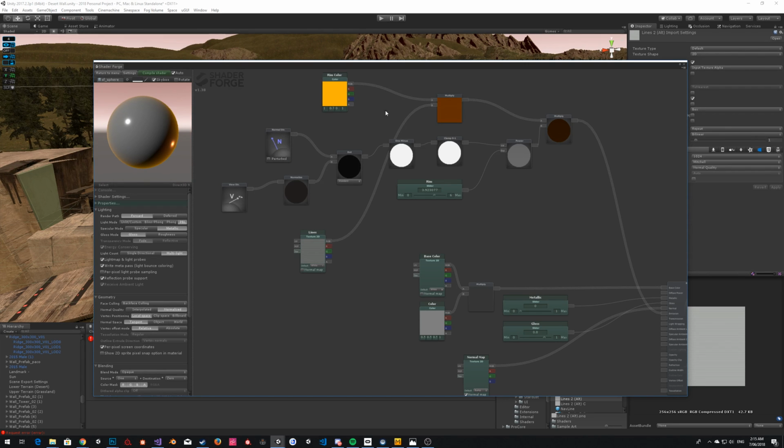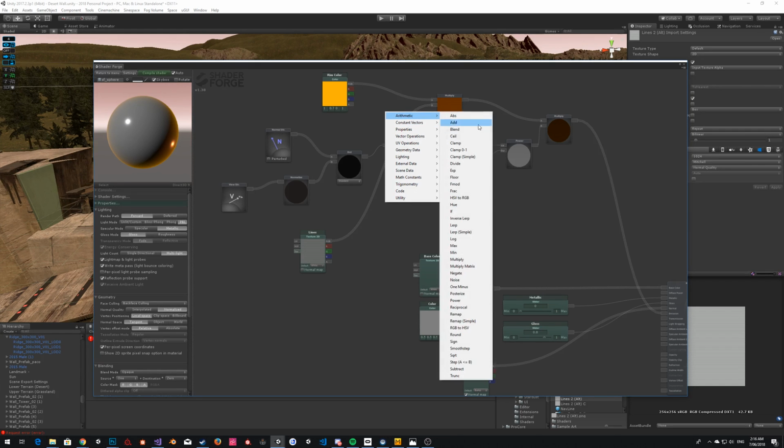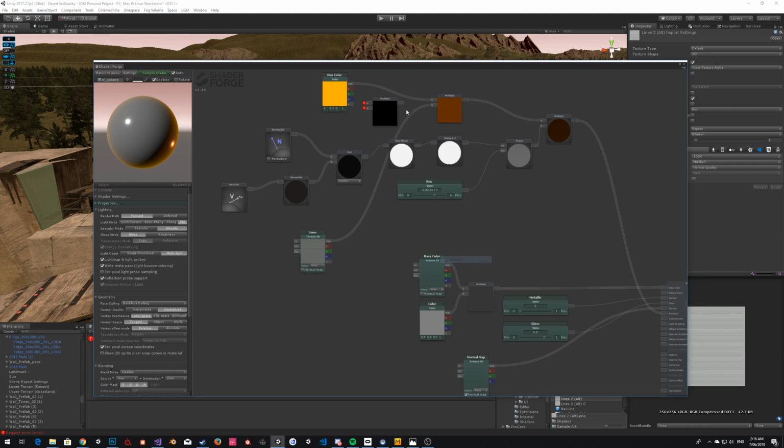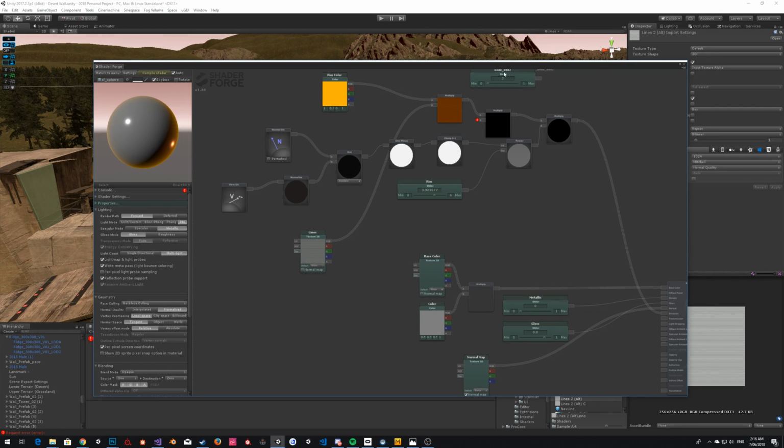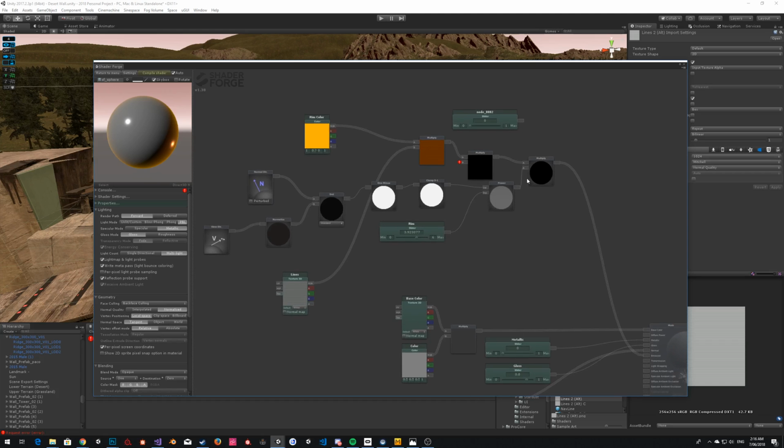But what I will do is add a multiplier onto the multiplier itself. So we'll just add another multiplication operation. Stick U in there and there, and then we're going to add a property, another slider. This is going to be our HDR multiplier.